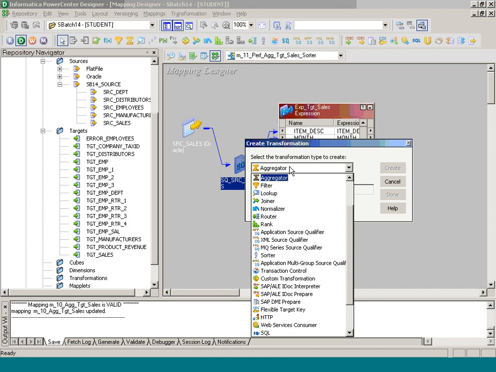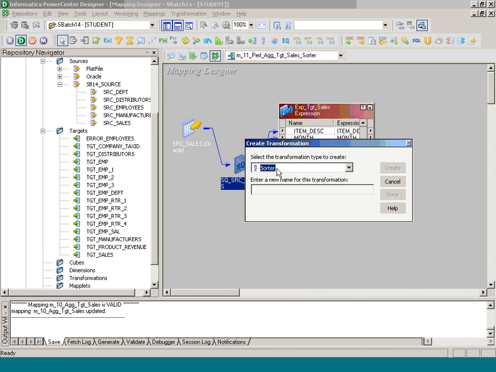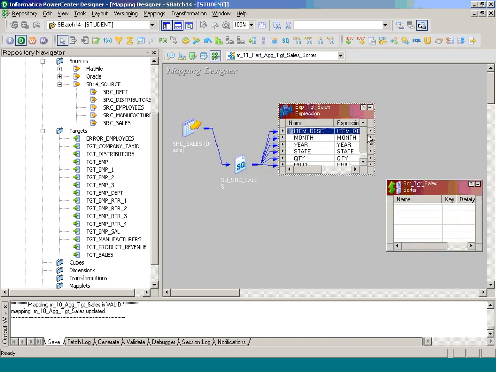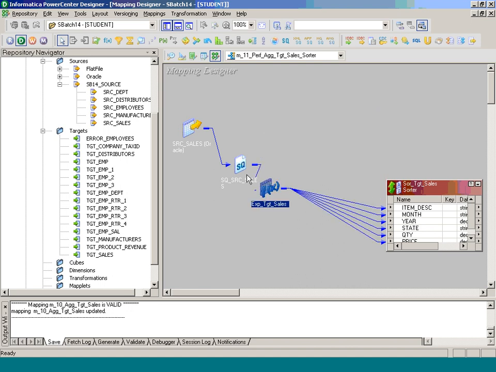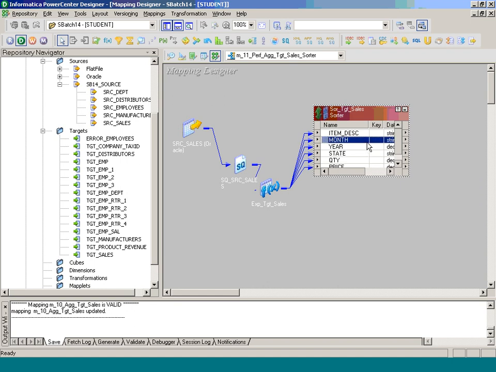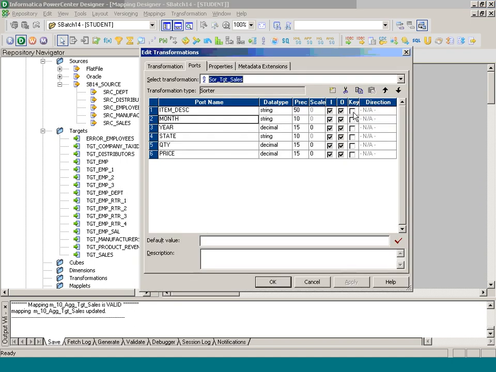Then you use sorter. Syntax for sorter is SOR. So item description, quantity, price. So source qualifier, expression, same map, same source, same targets will do. So in a sorter transformation, you sort it on item description, month, year, and state.